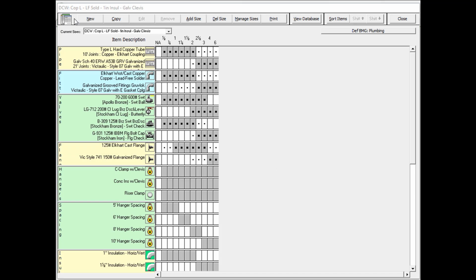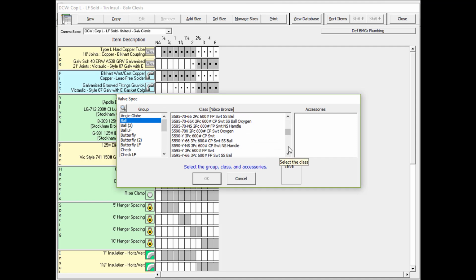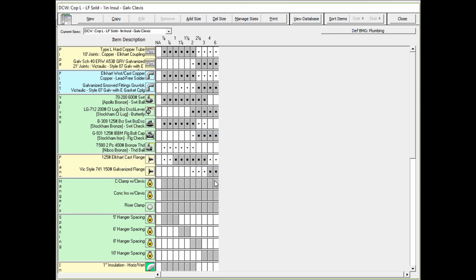To add a new material to the spec, use the New button and select the family of the item you'd like to add. Navigate through the dialog box from left to right and select the material. You will now see your new material in the spec, but you will also have to select the sizes that you'd like to use the material for. Remember, a dotted cell indicates that there is a database item available with cost and labor values, so only select cells with dots in them.